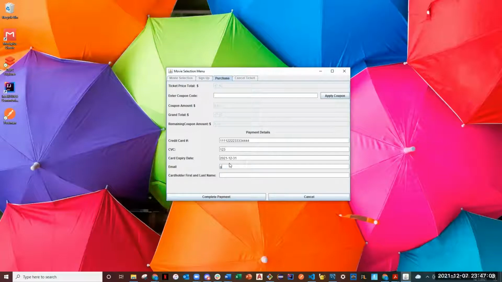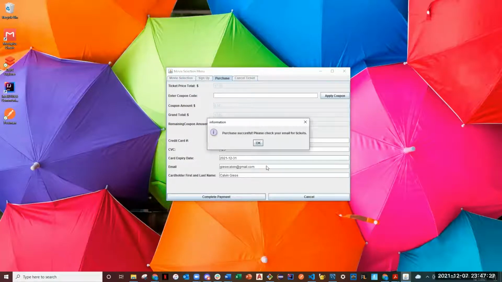So something along the lines of asdf@gmail.com, or what Calvin's typing now, which is his own email. Perfect. And then lastly, cardholder first and last name. If Calvin were to press complete payment now, we'd see that he would get an error because it's null. But if he were to enter his name like he was just doing, now finally the payment will go through.